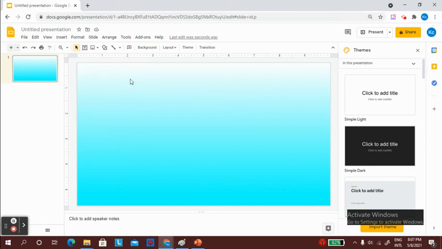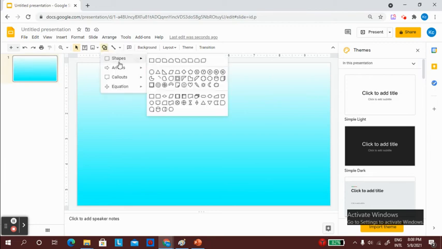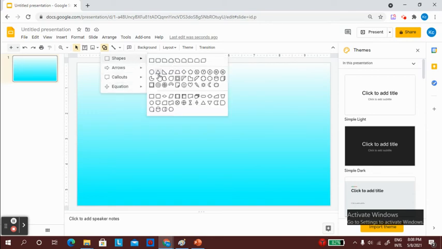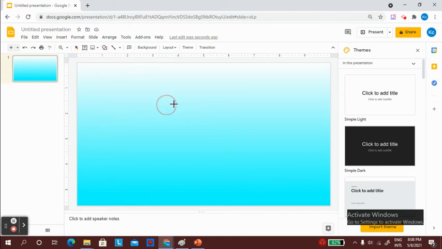Second thing is inserting shapes. We all know we can insert shapes from the circle and the square icon mixed together. When you press that, they'll give you all kinds of shapes you would need: arrows, colors, and equations. But now I'm going to insert just a sun, which is going to be pretty cool.